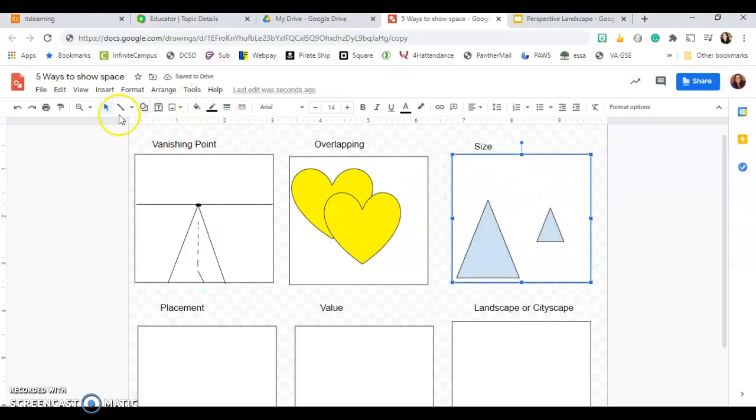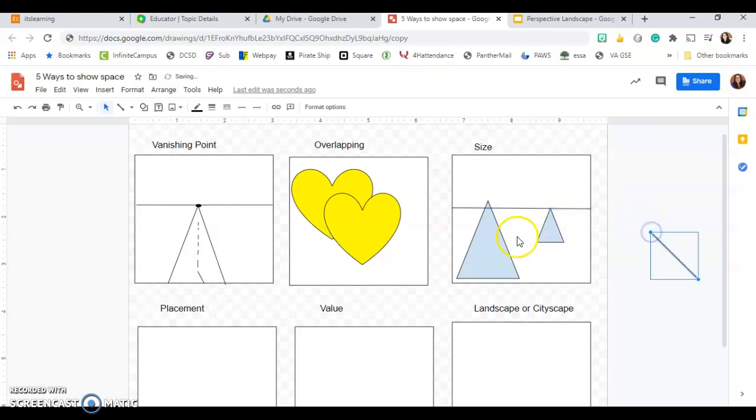And you can even increase that idea by drawing a horizon line. Now I will show you one thing. Look at this.